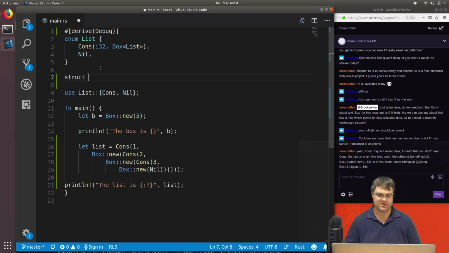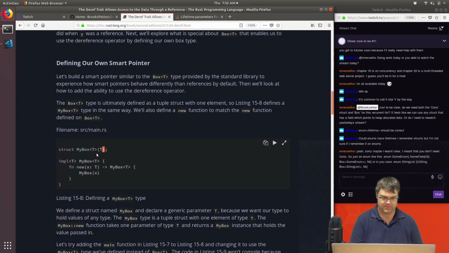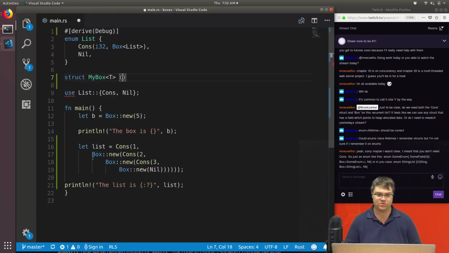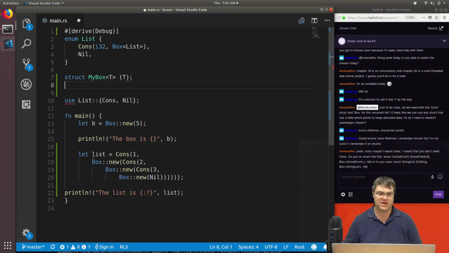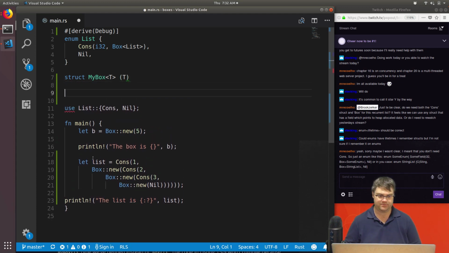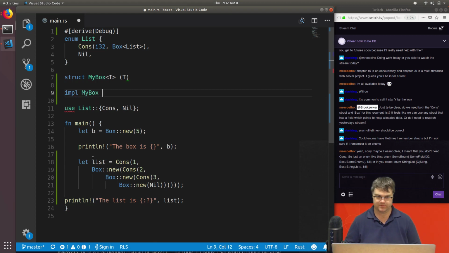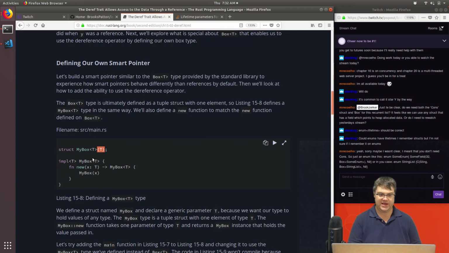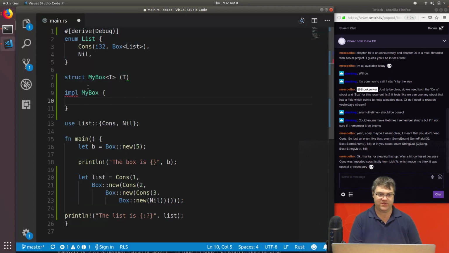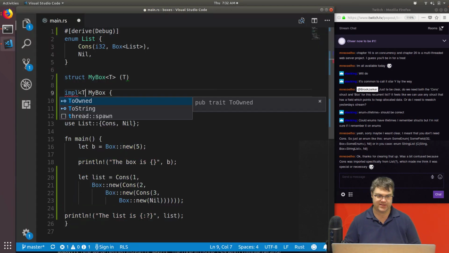So struct MyBox generic T, and it implements a type here. So it's a tuple struct. Then we're going, actually I don't need that. We're going to implement MyBox, and we have to have the generics here too. impl<T> MyBox<T>.